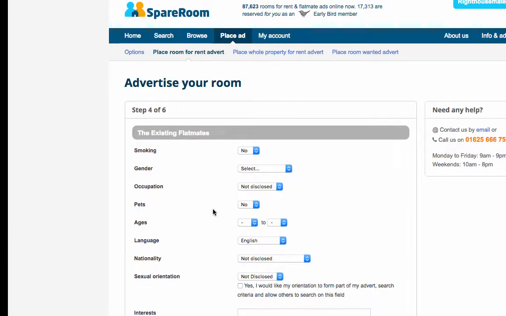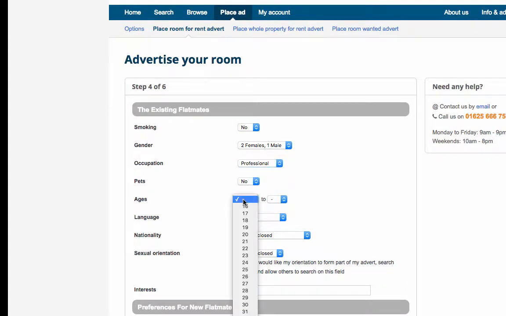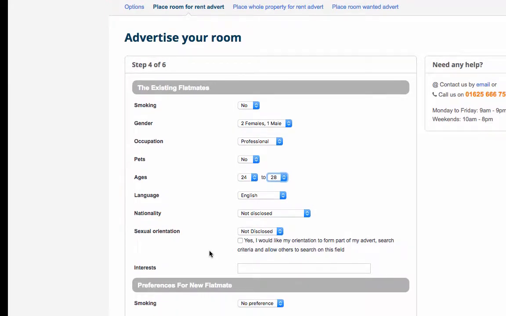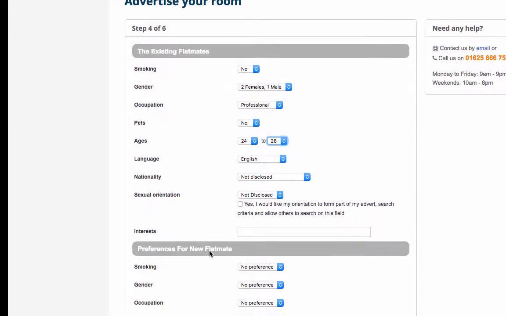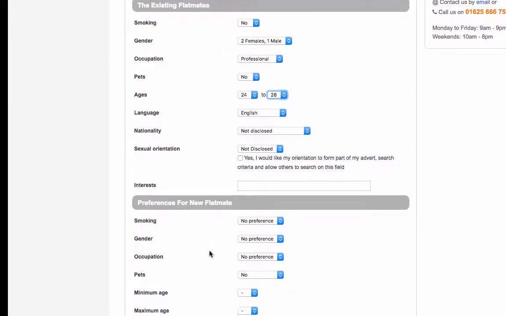So the existing flatmates then, we have 3 non-smokers, so I'll leave the smoking as no, but your options are either yes or no. The gender, we have 2 females and 1 male. The occupation, they're all professionals and they have no pets. The age range is from 24 to 28, and English is the predominant language in the property. We don't disclose nationality or sexual orientation, and also we don't put in any interests.